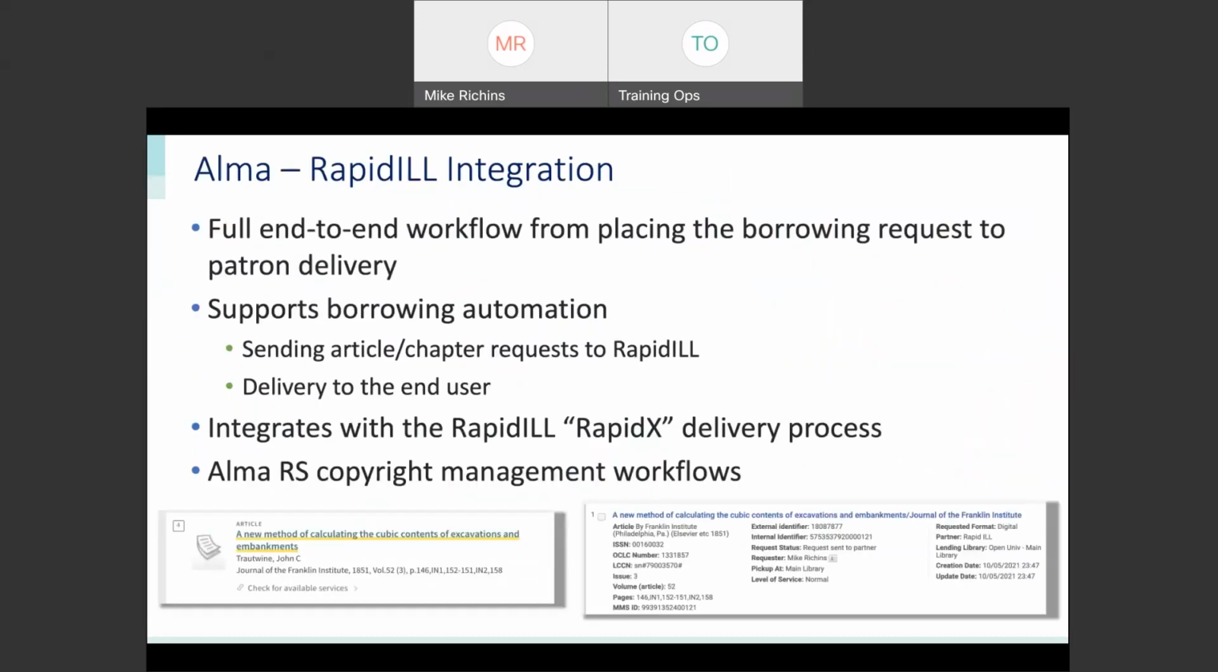Okay, so let's talk specifically now about the Alma-RapidILL integration. So this was something that we developed. I think we finished development on this a year ago, although we are still making some enhancements, and we will into the future. But the integration provides a full end-to-end workflow from placing a borrow request to patron delivery.